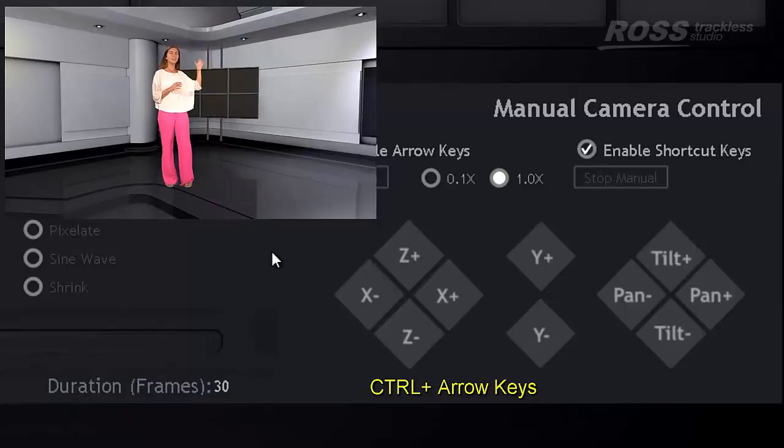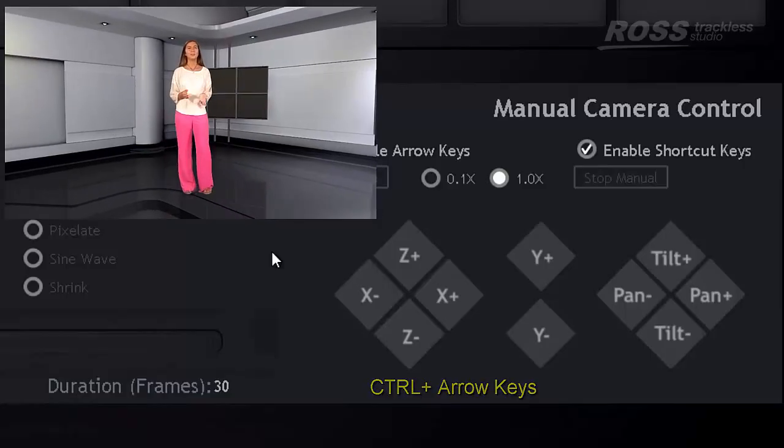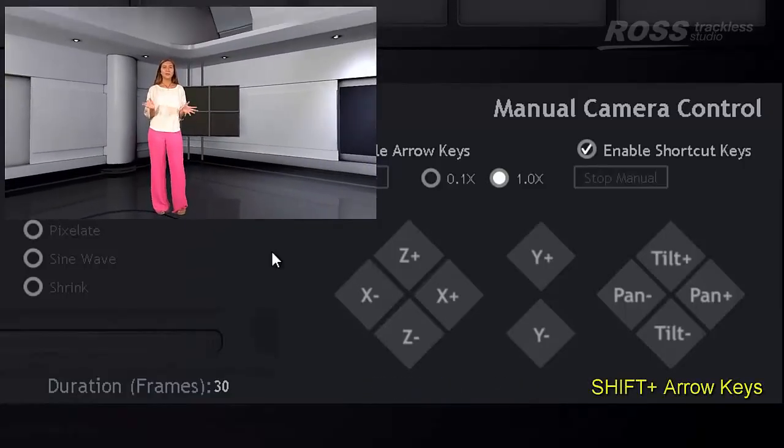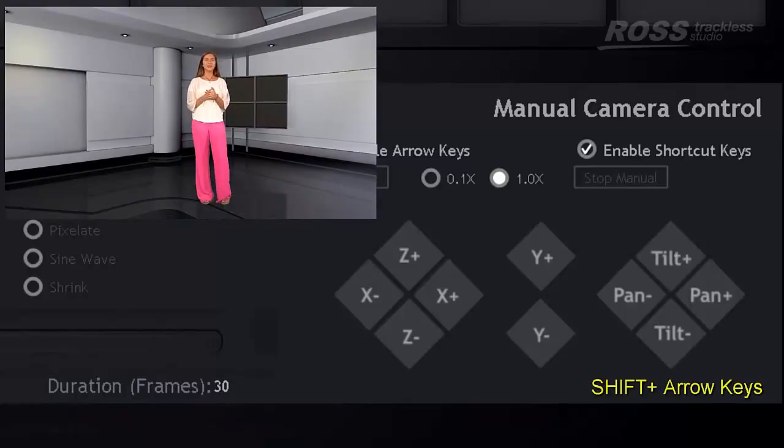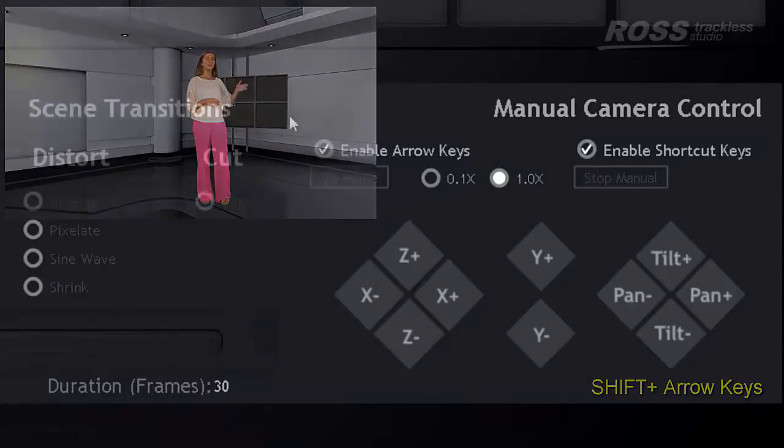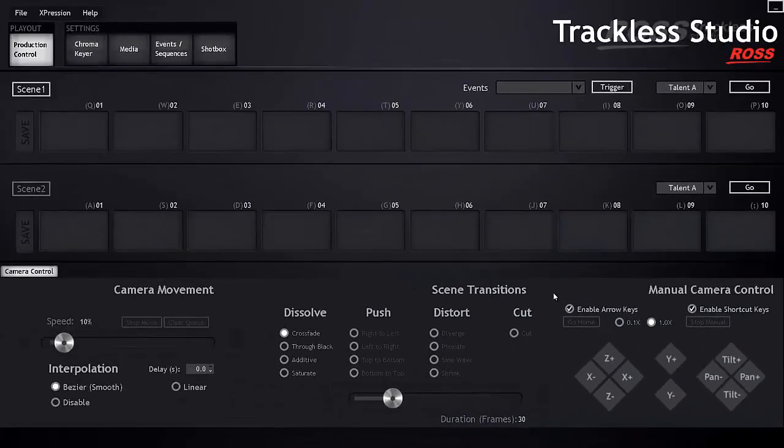Press and hold the control key and use the arrows to truck or dolly your camera in your scene. You can also use the shift and arrow keys to pan and tilt your camera in the scene. There's an optional Trackless Studio shot box as well as the joystick on many of the Ross switchers that can be used to control your camera movement.